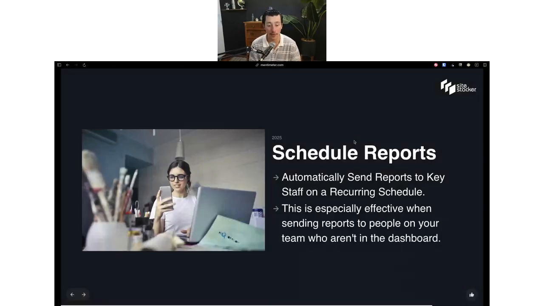Next up, we have schedule reports. This is something that's been requested quite a bit as well, and we've heard you and we agree. The ability to automatically send reports to key staff on a recurring schedule. So you can send every month a new update that shows revenue, the monthly revenue updates, maybe the top donors, whatever you can think of, and you can specify key people to send them to. This is going to be effective, I think, in many ways.